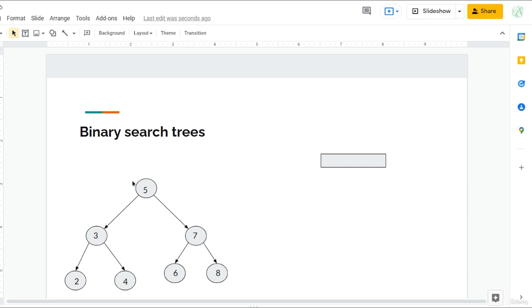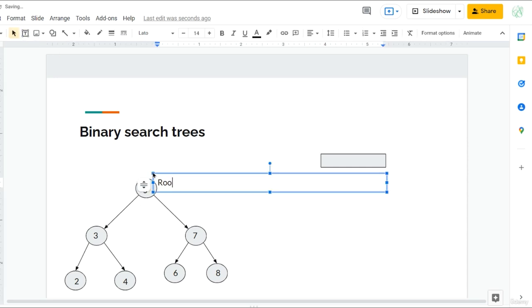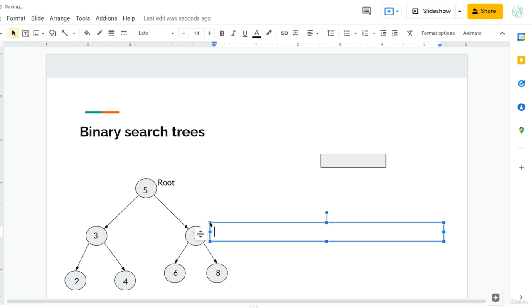In a binary search tree, we have a left pointer and a right pointer, and each pointer is associated with another node, and that node also has a left pointer and a right pointer. The node which is on the top is called the root node, root. Then the node which falls below the root node is called a child node. As this node is on the right of the root node, we call it the right child node.